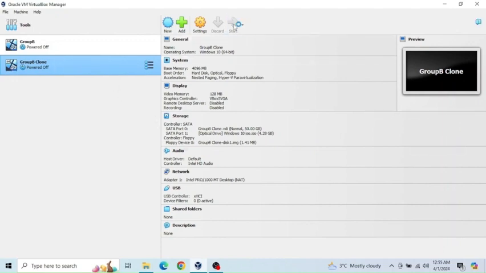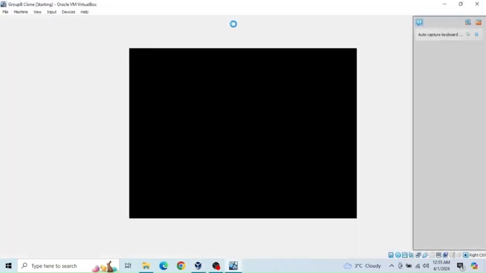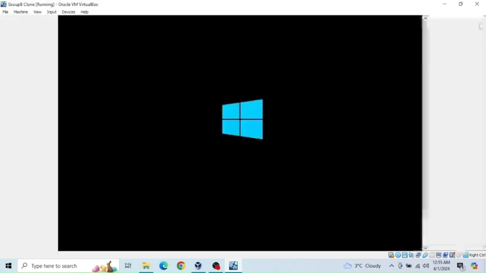Once the cloning procedure has been completed, the Group B clone has been loaded and is ready to turn on. After clicking start, the virtual machine will be powered up and the clone OS will be loaded into the virtual machine. It takes some time to load the whole OS. Now Windows has been loaded successfully.